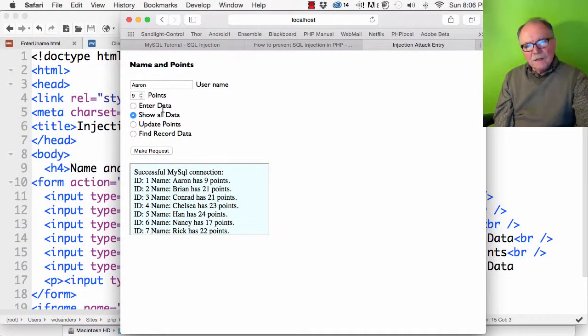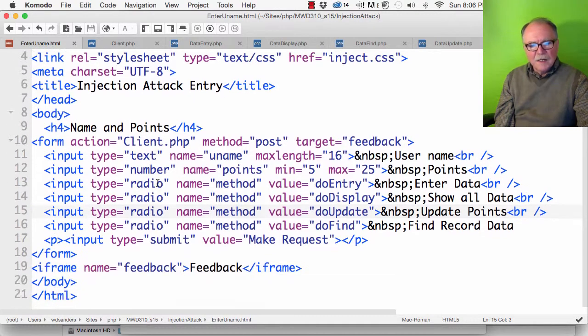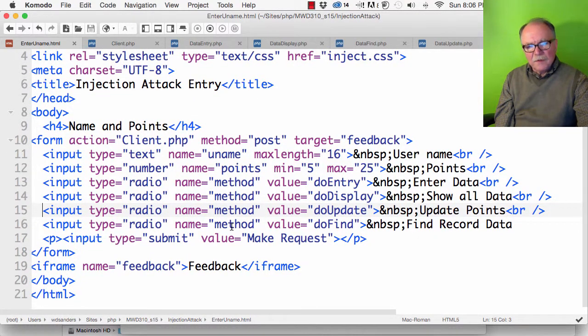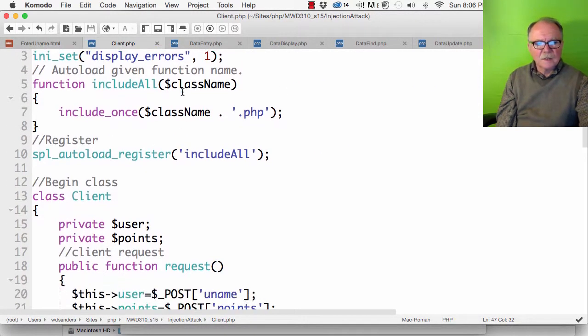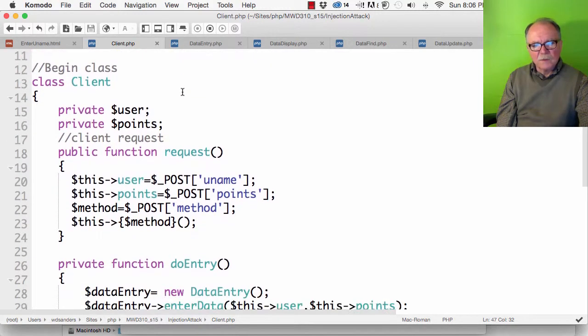Okay, so let's take a look now at how these different methods come to be used in the client. Then we can take a quick look at how they're used in the classes. Most of this stuff is really very simple.